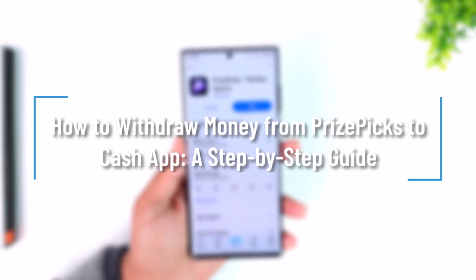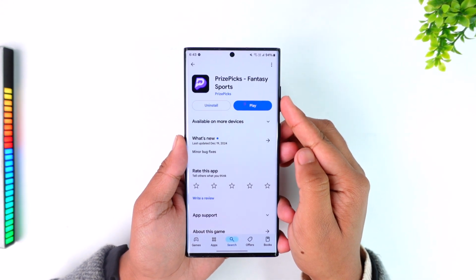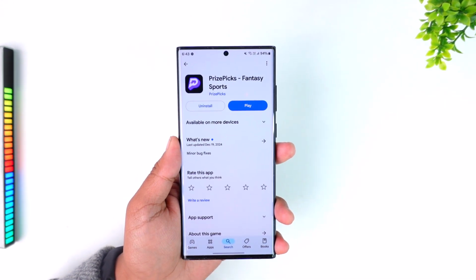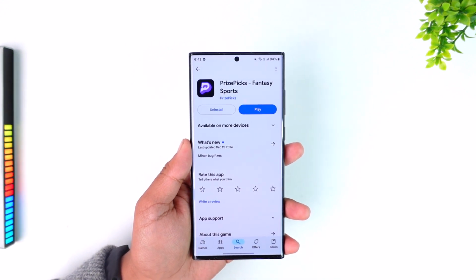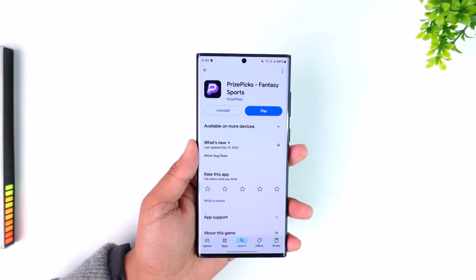How to withdraw money from PrizePicks to Cash App. So if you have been wondering how you can withdraw your money from PrizePicks to Cash App, first of all, PrizePicks cannot be directly withdrawn to your Cash App account. PrizePicks supports withdrawing to your bank account.